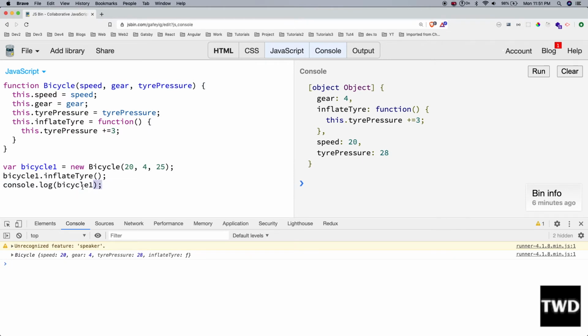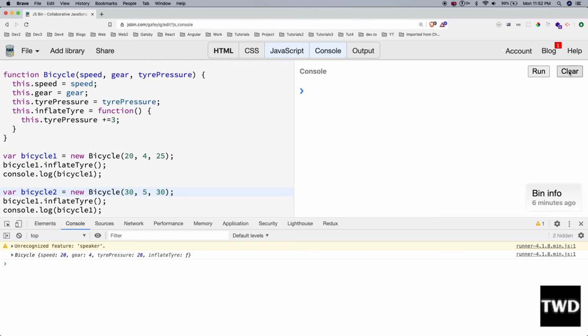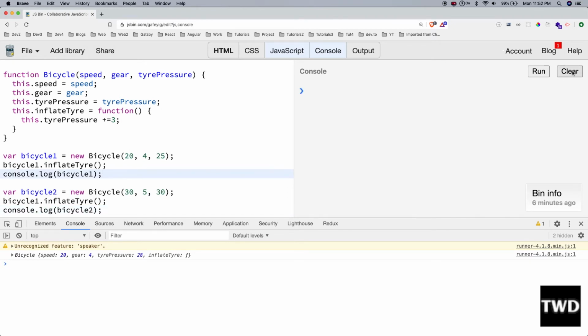Similarly, we can do as many as we like. Instead of bicycle1, another variable bicycle2, so let it be say 30. It has got 5 gears and initial is 30. Let me clear it, let me run it now. Again the same problem, okay. I have to do this like this. This happens when you copy paste. So let me refresh it once.